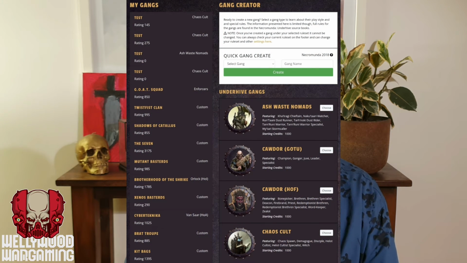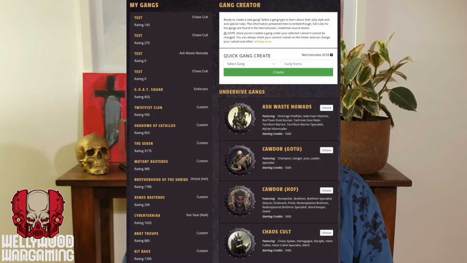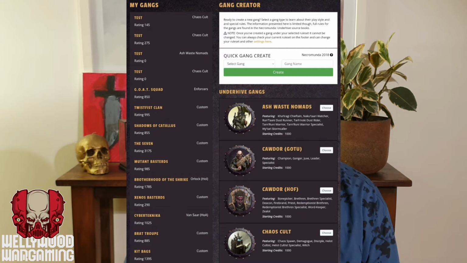If we click on that, we can see over on the left, I have a lot of my gangs. You won't have that if you haven't created any, but I have got absolutely loads in there. We then have gang creator there as well, with a quick gang create drop down menu, so you can select the type of gang that you want to select.